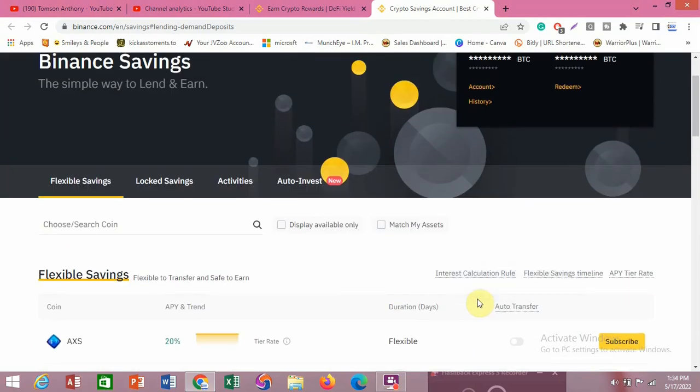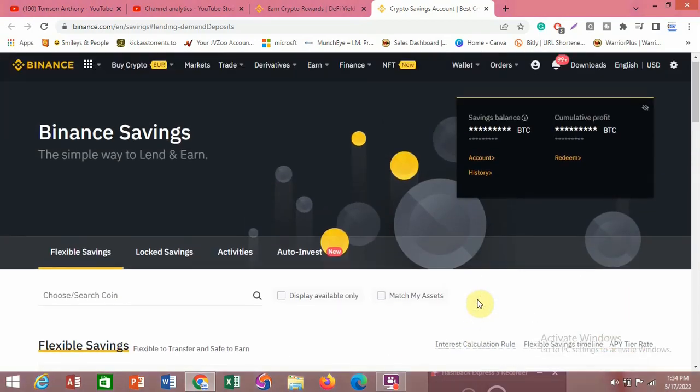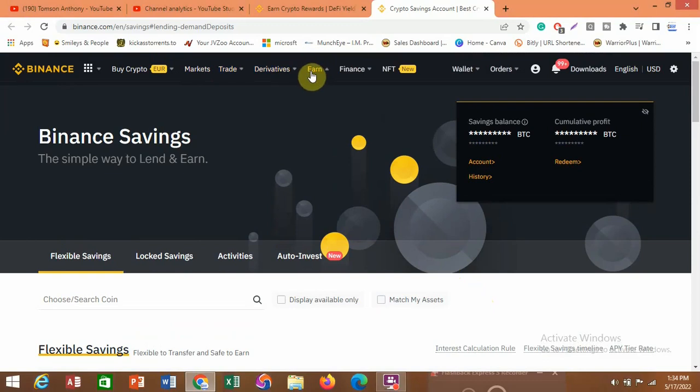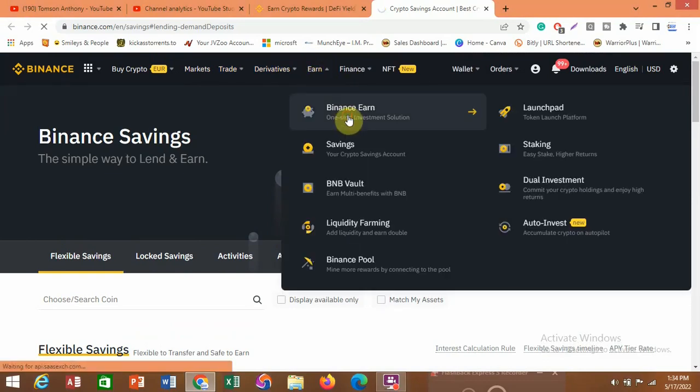And that is just the beauty of it. Already I've subscribed for it already. So that is just how to earn from Binance savings.